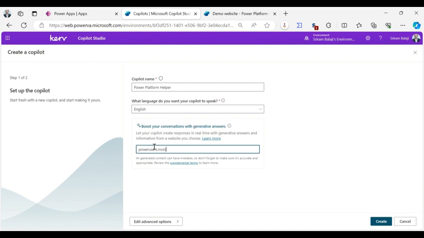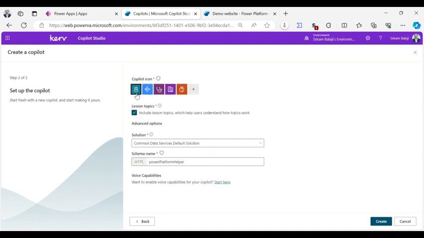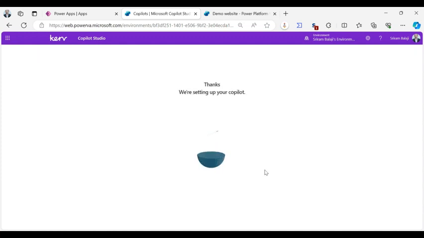So, powerusers.microsoft.com. Also, I can choose the Copilot icon. I just choose this icon, and I can also choose a solution. For now I leave it in the default solution, but the good practice is to have a separate solution for your copilots. Then I'll just go ahead and hit create. It takes a few seconds to create a copilot for me.